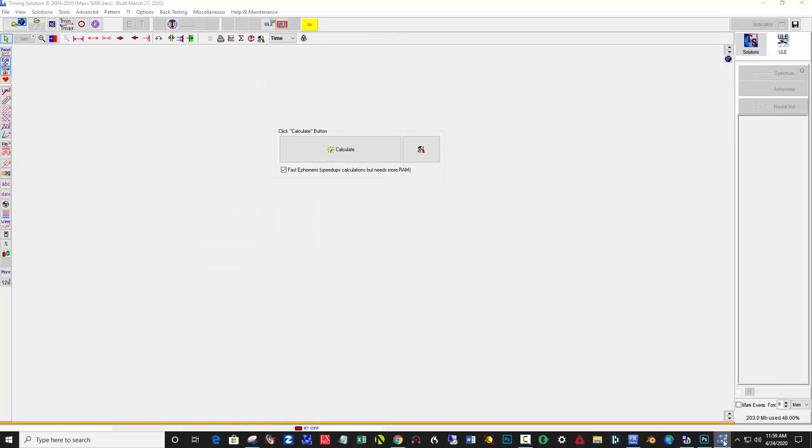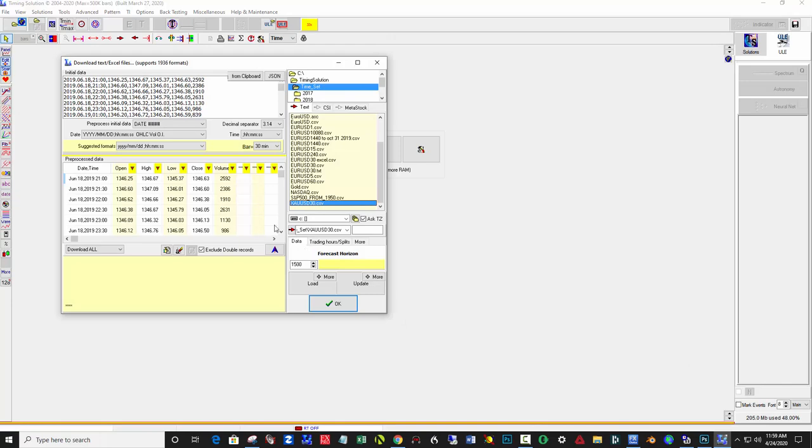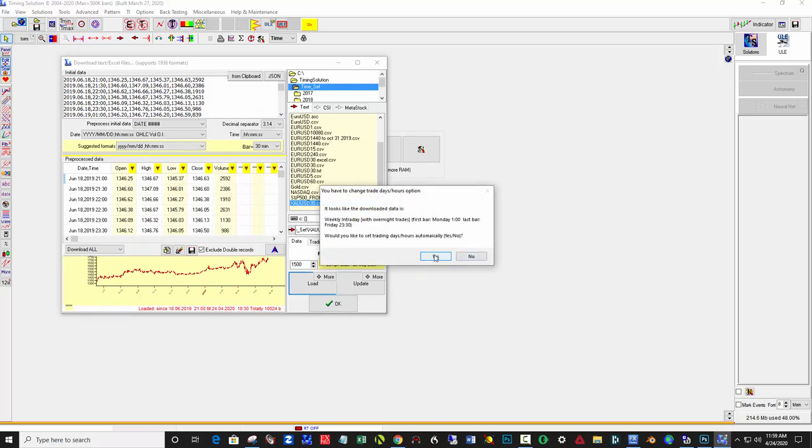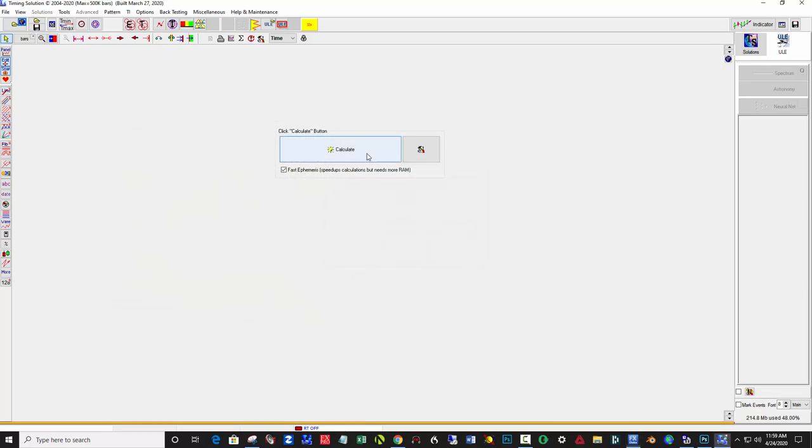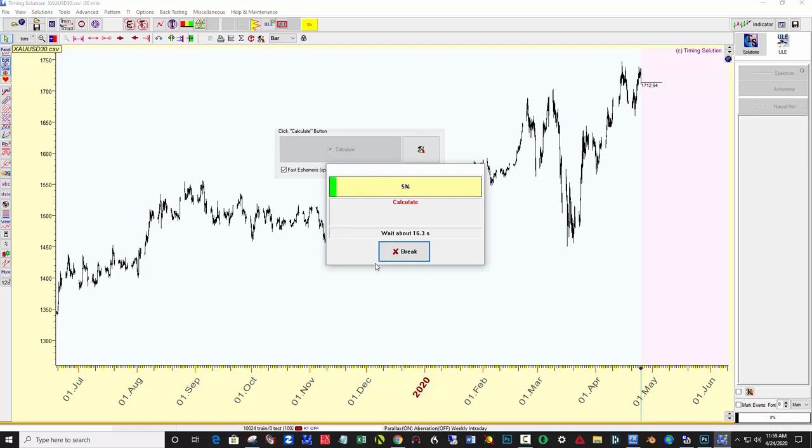And let's see, hit load and OK. Calculate. Notice at the bottom here I have 10,024 bars. It's just one of the variables I keep constant.